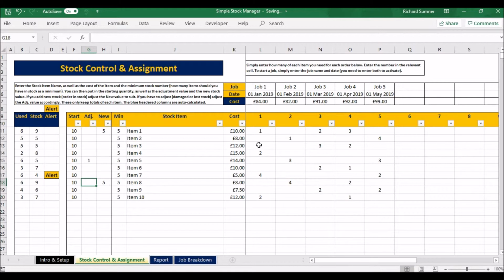The next thing is, how many have you actually used for a job? So all you do is, each time you create a new job, get a new column, put in the job number. I've just put job 1, 2, 3, 4, 5. Put in the job name. You can put in the name of the job just so you know who it's for, and put in the date. So I would say maybe put your client name in here or whatever else it might be, whatever reference you want to use, and then the date.